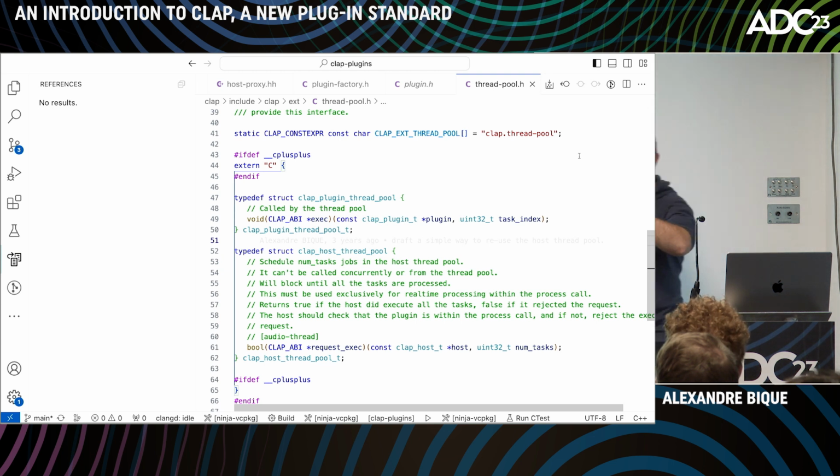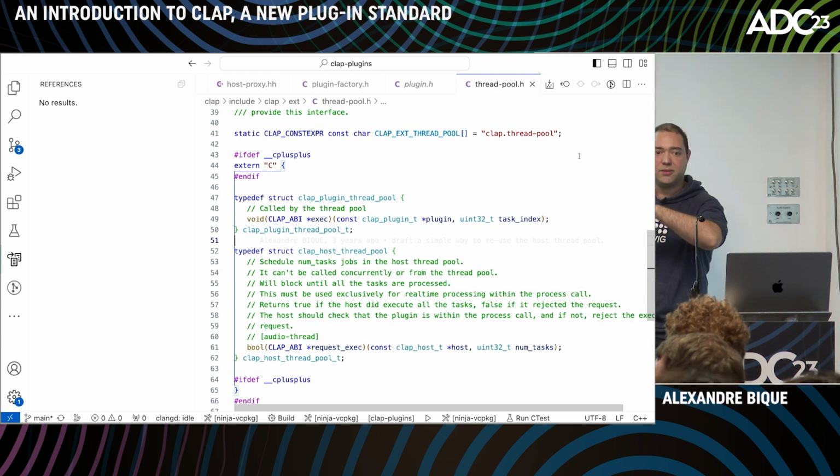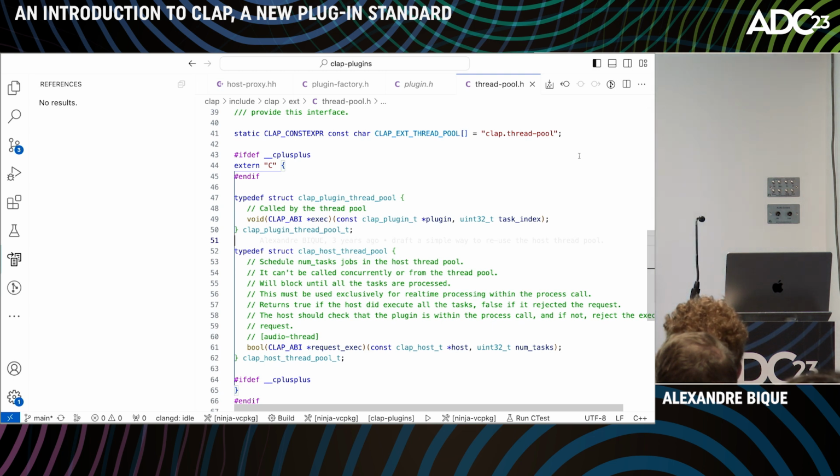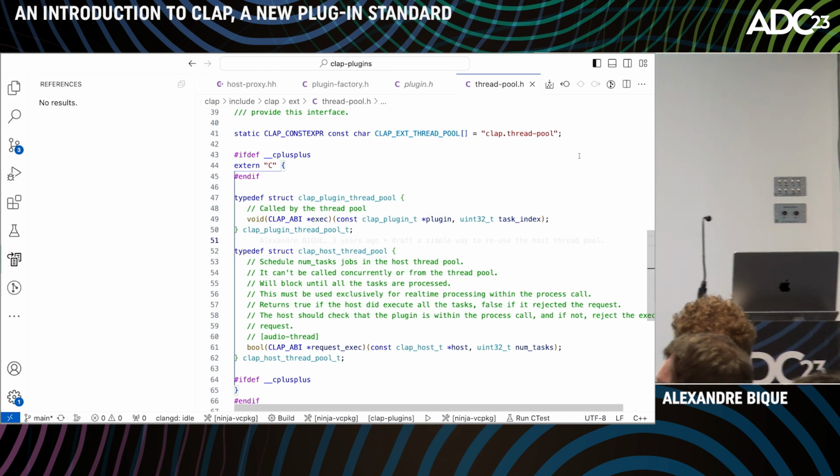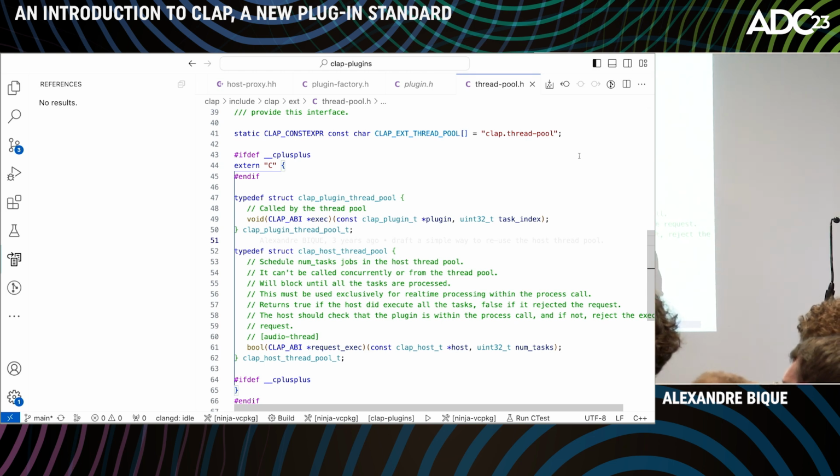And often when you have an extension, you have two parts that need to talk together. There is the plugin and there is the host. So this is the case. The plugin implemented extension is clap plugin thread pool. And the host one is clap host thread pool.